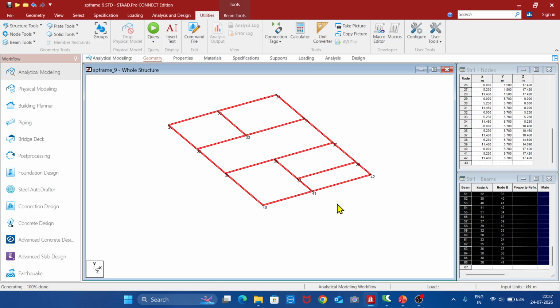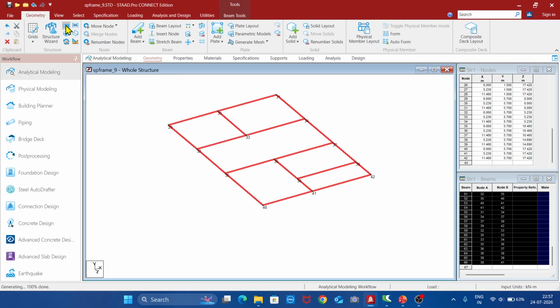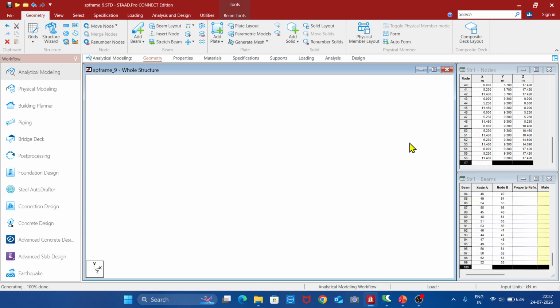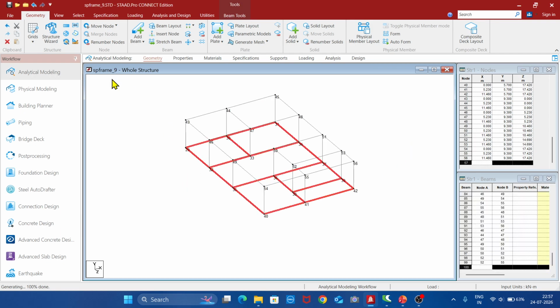Now let us select all these beams either by window selection or by pressing Ctrl A. So these need to be translated to a height of 3.6 meter. So go to geometry, translational repeat along y-axis. So we're going to repeat, say 3.6 translation repeat. Then click OK. The link steps need to be selected. Click OK. So now this is formed.